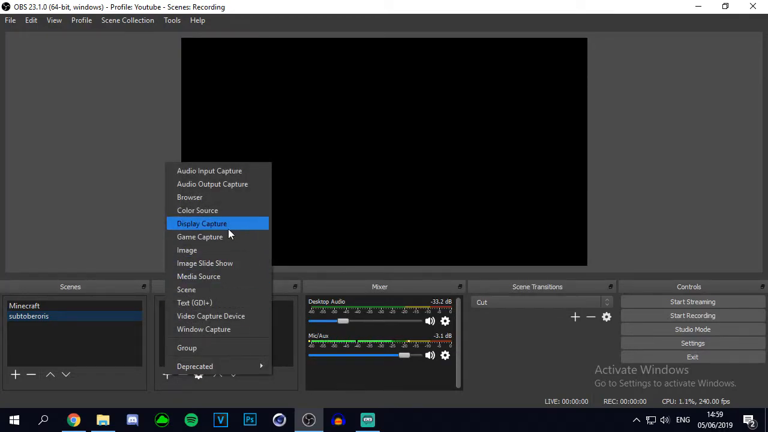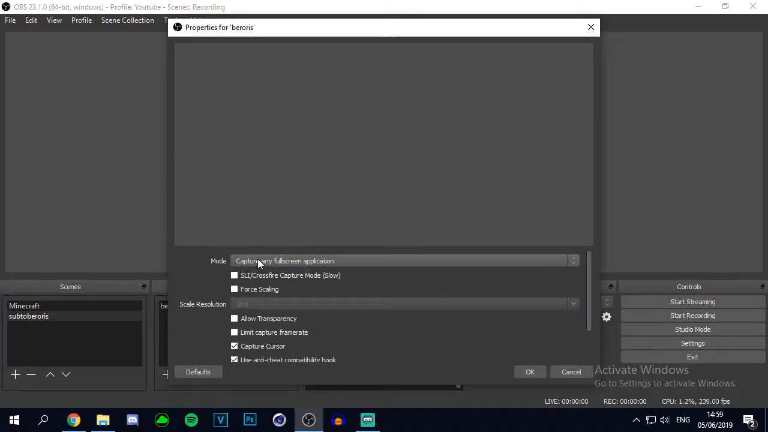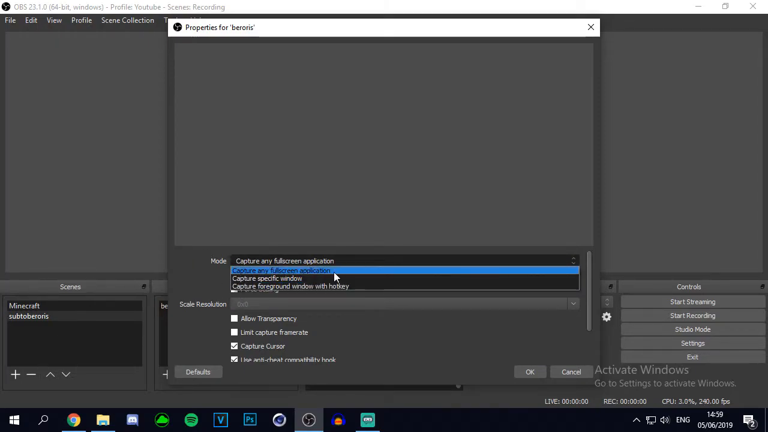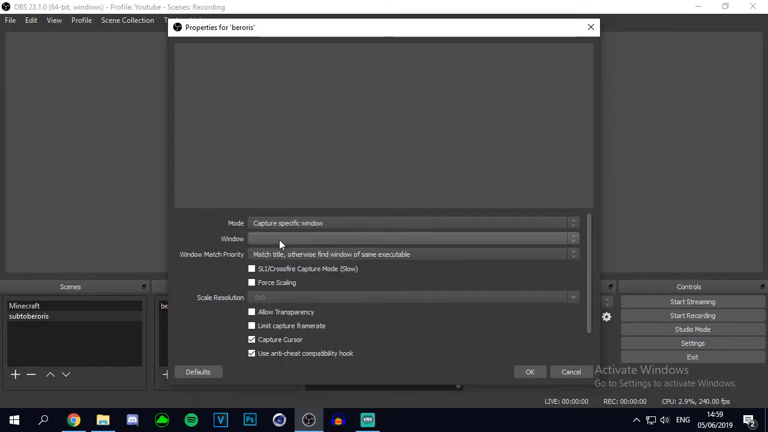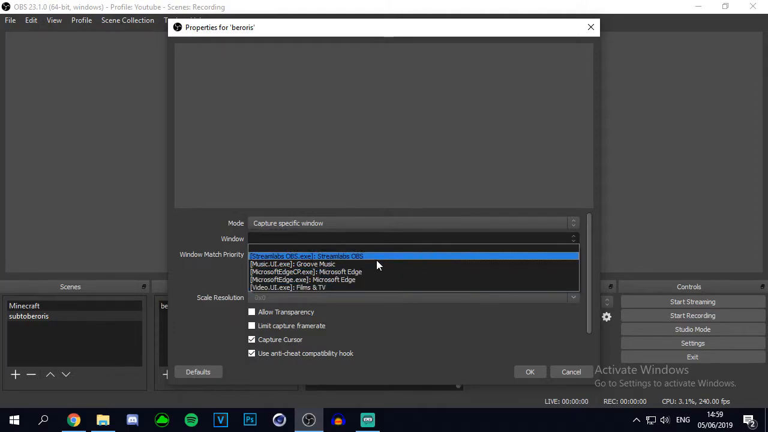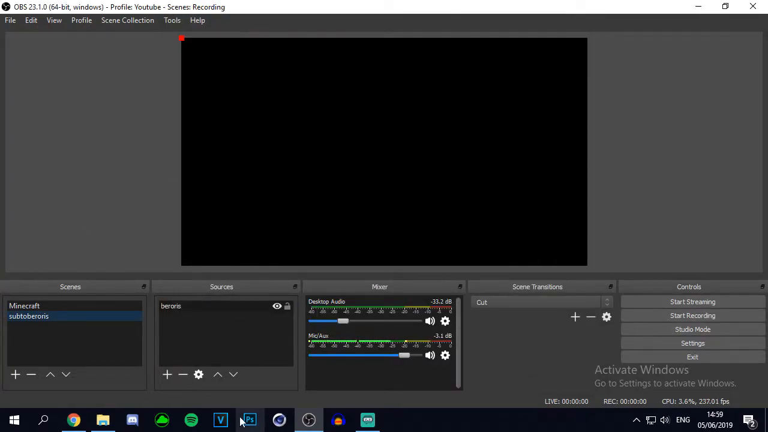If you want to capture a game, just go to game capture, name whatever game you want to capture, and just click this. Mode, capture any full screen application will capture any full screen application as it says. Capture specific window will capture a specific window that you select. If you want to record a game, this is the best one. Just select the game once it is opened. All these you can leave the same and just click OK. I'm going to remove this now because I'm not going to use it. I already have Minecraft set up.